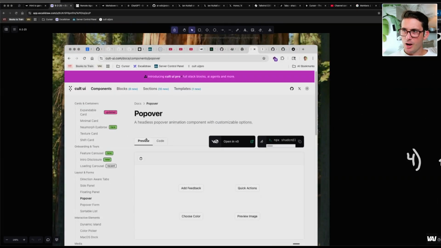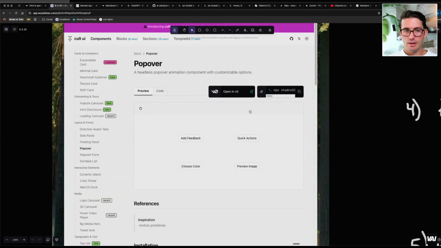Also checking out this Colt UI. Horrible name, by the way. That's a tough one, but they got some nice stuff in there.